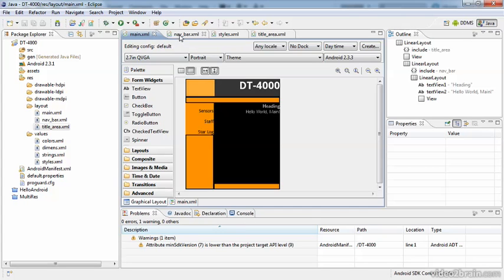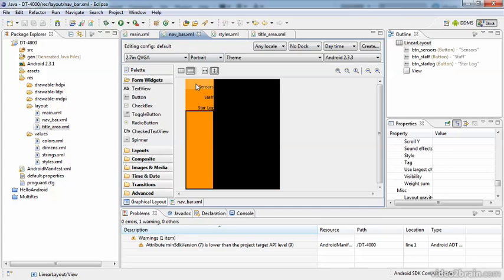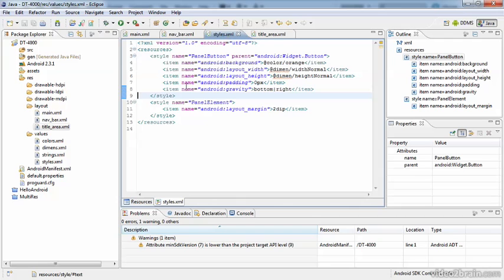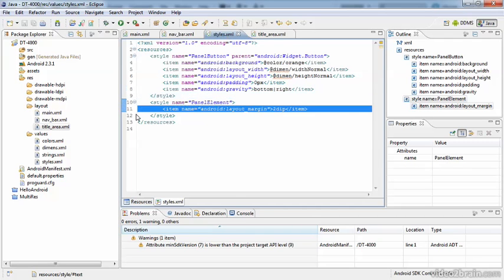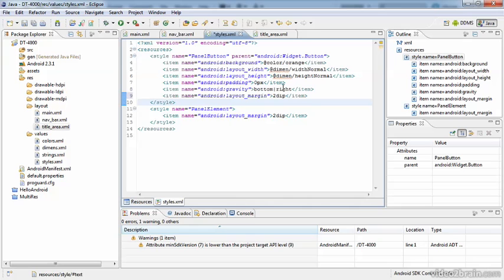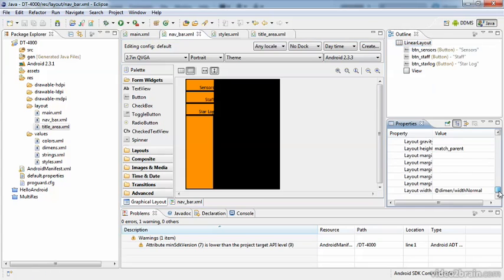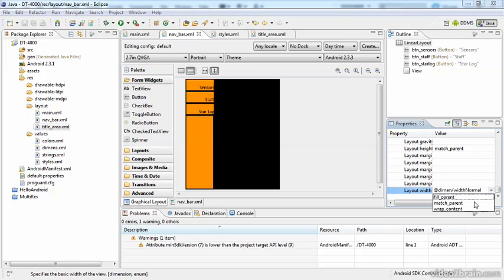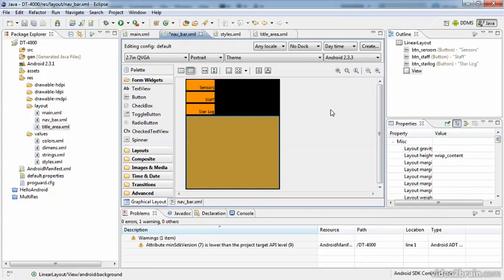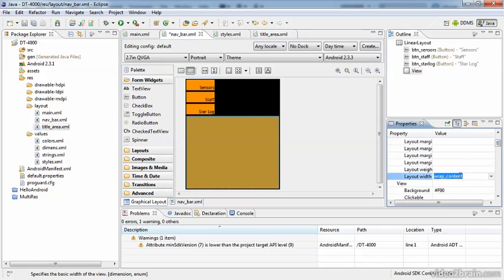But what about the buttons? Since the buttons have their own style, we simply have to define the value in their style as well. So I copy this line up to the panel button style, save, and now we're almost done. This looks a little strange because we have defined the same width for the linear layout as well. So let's change the width of the linear layout from width normal to wrap content. We change the width of this view from wrap content to @dimen/width normal.